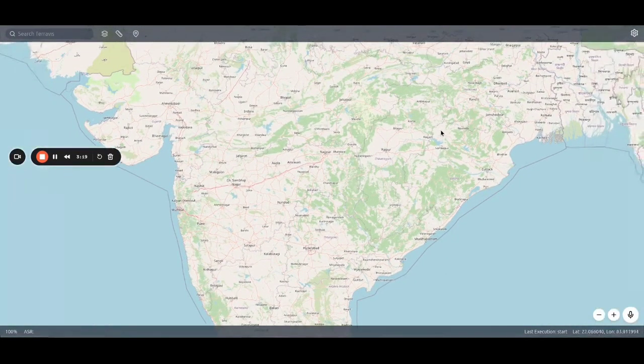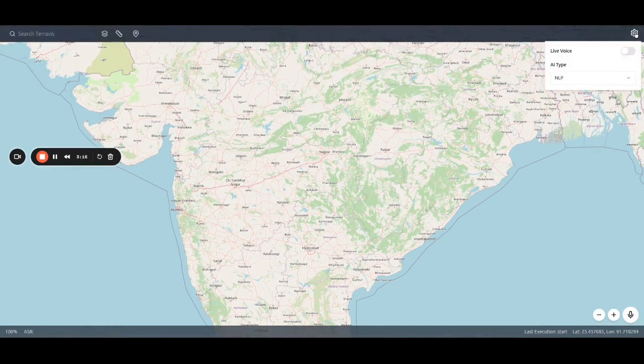One more thing, we have settings over here where we have live voice, which means that for now I can just start the mic, say something and stop it. It will consider it as a single command. But with live voice, it will keep on scanning the audio in real time, and as soon as it gets something, it will convert it into a command and execute it. We don't have to stop the mic and start the mic.